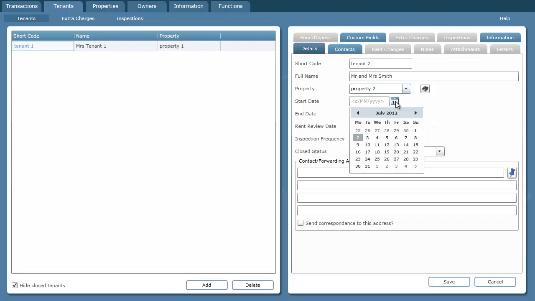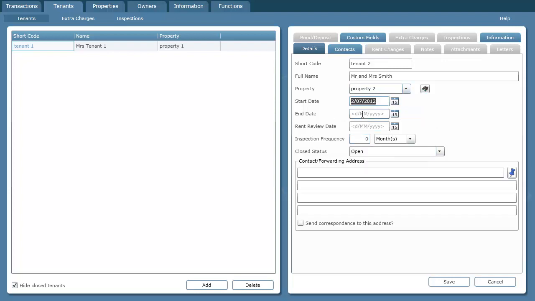We need to enter in a start date. The end date is optional. If you know what the end date is, you can enter it. If we don't know when exactly they're going to leave, we can leave the end date empty.